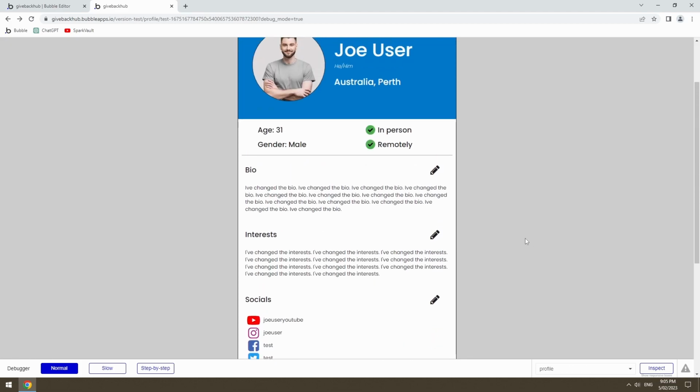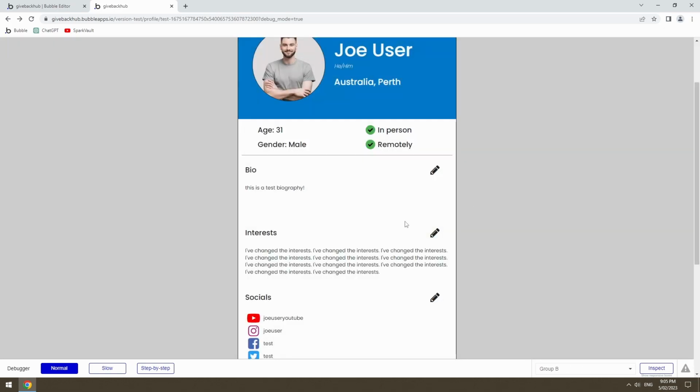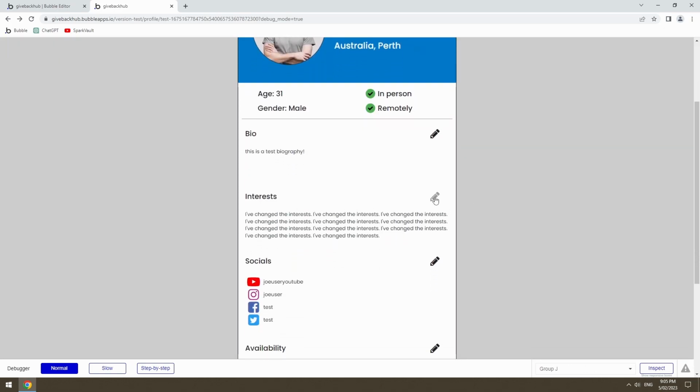For users looking at their own profile, I've hooked up an edit button directly onto the profile for their biography and their interests. So when they click the little pencil, they'll get a pop-up and they'll be able to change their biography as they see fit, and we'll test it. And that's working as expected, so that's good. Do the same to the interests. And that works as well, wonderful.